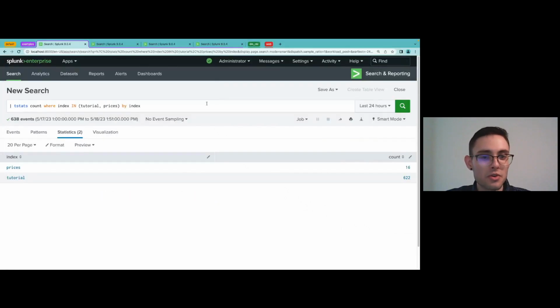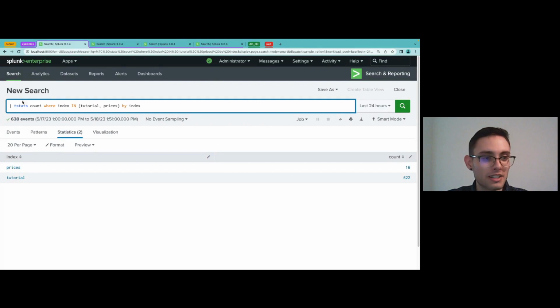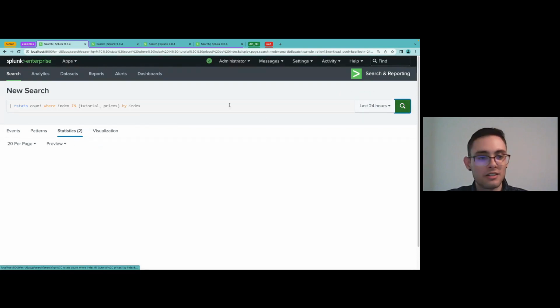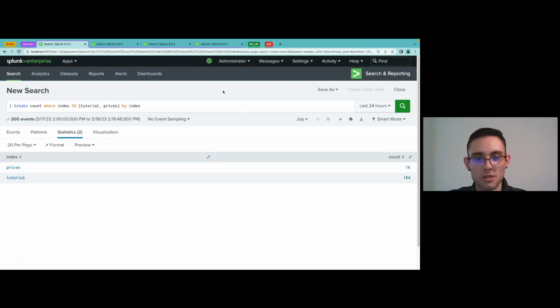All right, so starting out, I have my tstats query here, and this is not doing anything different from what we have seen in the previous queries, just counting where our index, and I've chosen an in parentheses here, across our two indexes that we'll be working with today, tutorial and prices. I want to count by the index. So I can see that I have a handful of events in prices. I have a few more in tutorial. So running this, making sure we're up to date here.